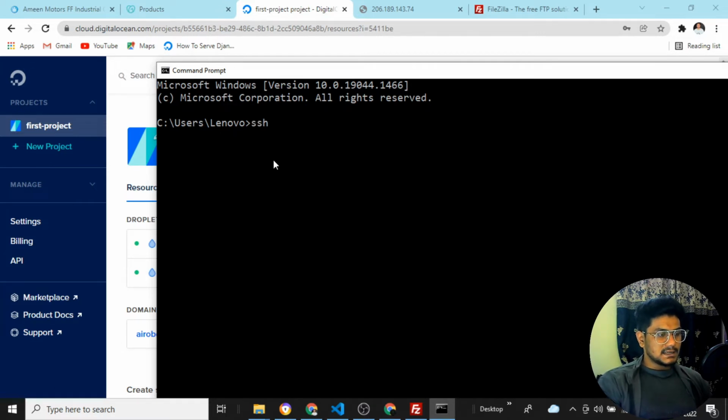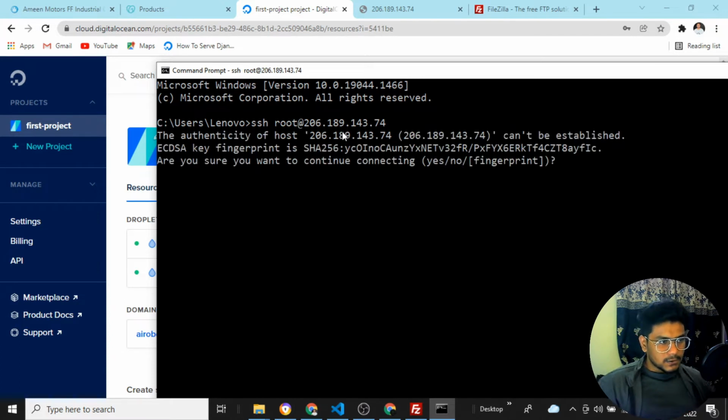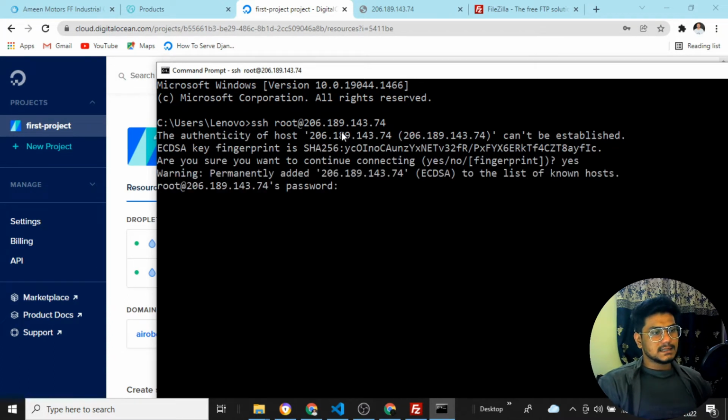I'll just type ssh root@ and provide the particular IP address which we have got. Then I click enter. It is asking me, yes, I'll just give it. Then it asks for the password which we used at the time of creating the droplet. The same password you need to provide over here. So I'll just provide the password.